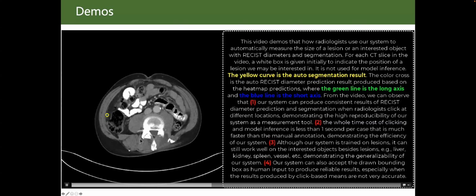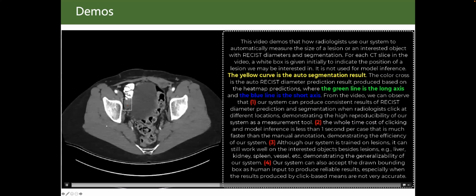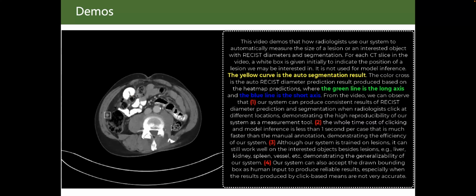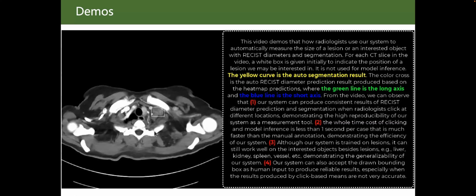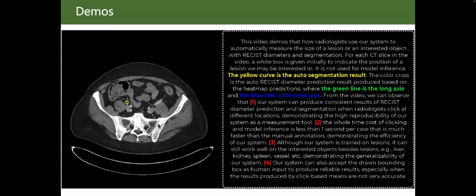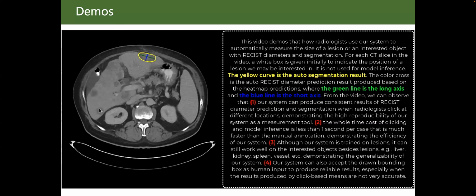as the speed is very quick. Sometimes if we just give one click, maybe the result is not that perfect. We can correct it by just drawing a bounding box. Yeah, this is a universal lesion tool, so it can work on different kinds of lesions across the whole body.